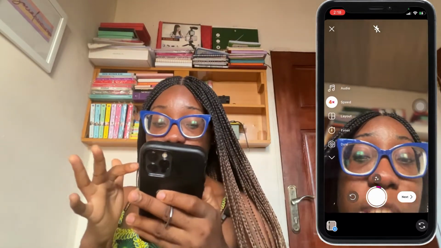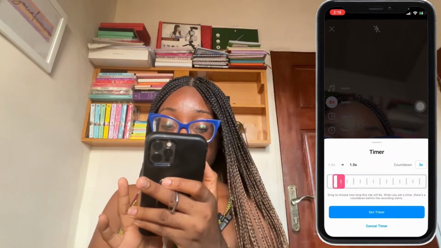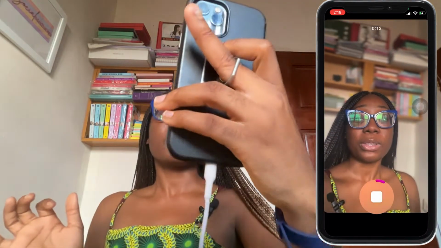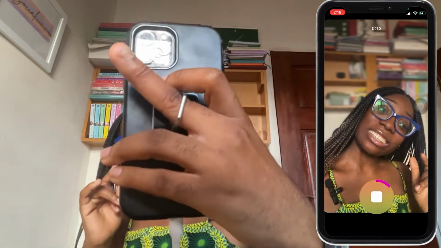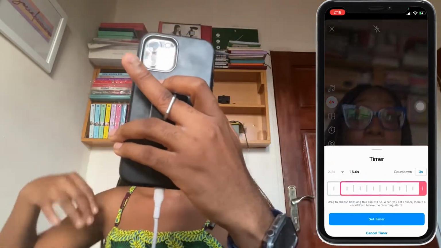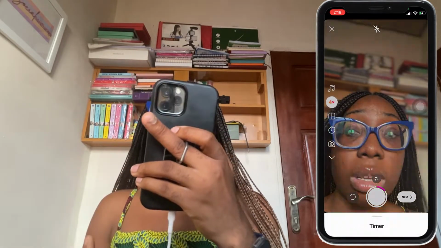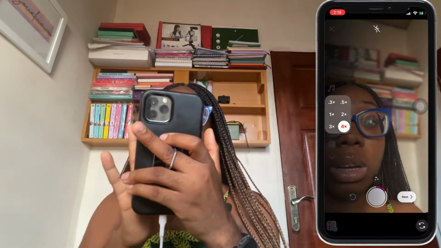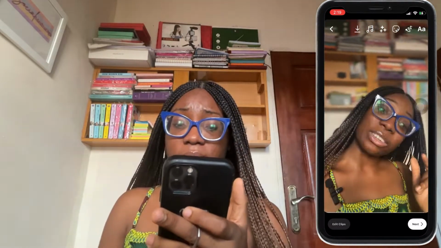I'm not using the layout. All right, let me set the timer. Set the timer. 3, 2, 1, action. Oh, I didn't set the timer. You see, that's what happens when you don't click on set timer. It doesn't work. Okay, on 4x it doesn't work. You can't set the timer and everything, but let me see how the video comes out.